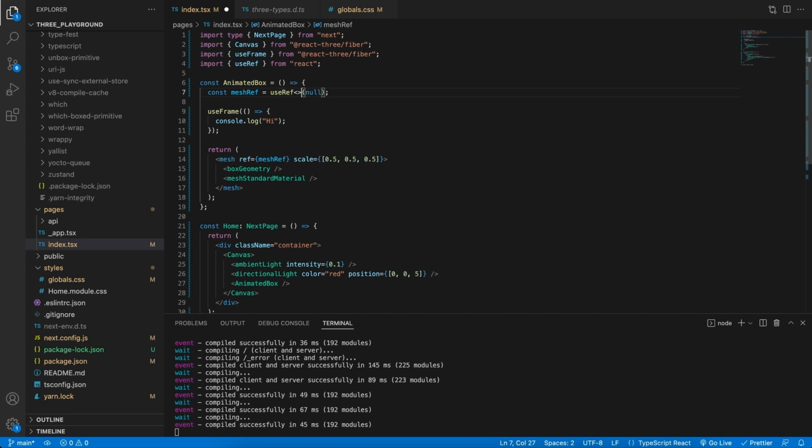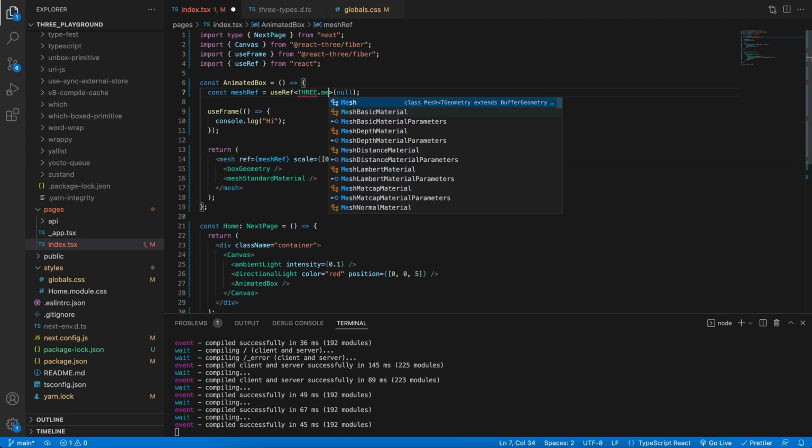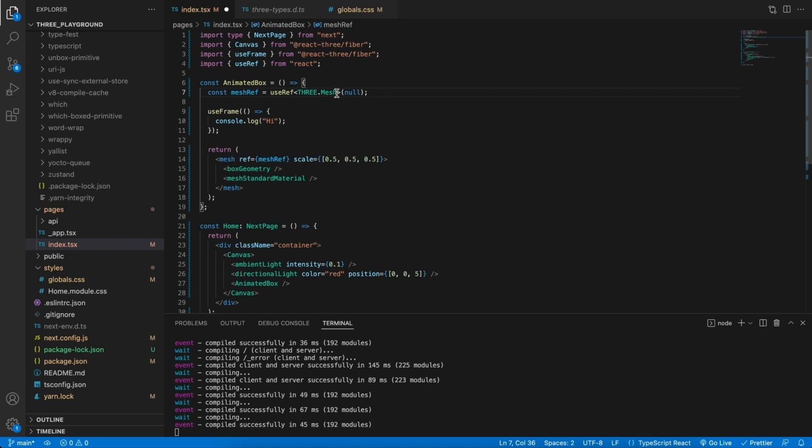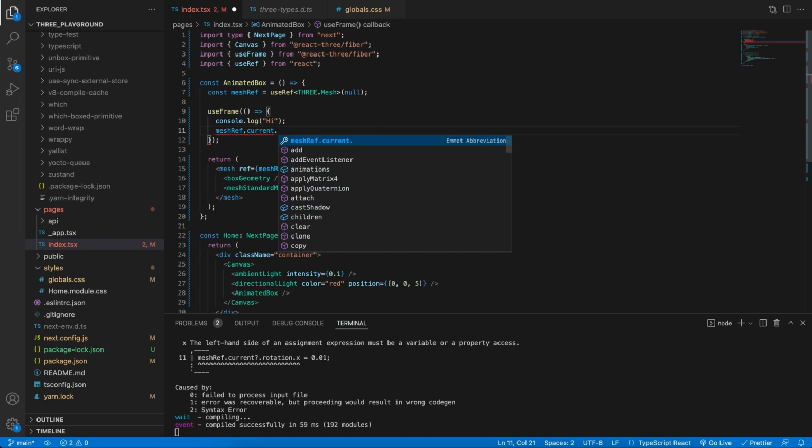However, we are using TypeScript. So with TypeScript, what we can do is include the Mesh type. This will just help us later on with completion when we work with this reference. Now we can actually make use of the mesh reference. With a reference, we have to access the current property, and once we do this, we will get access to this object, as well as all the properties.